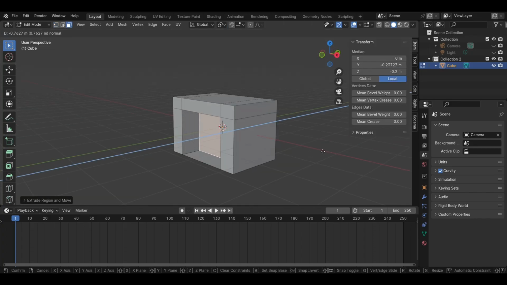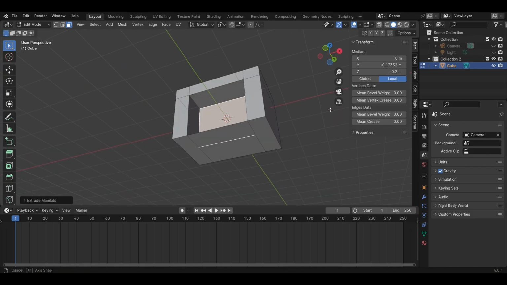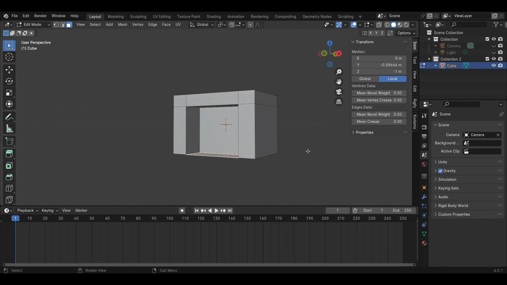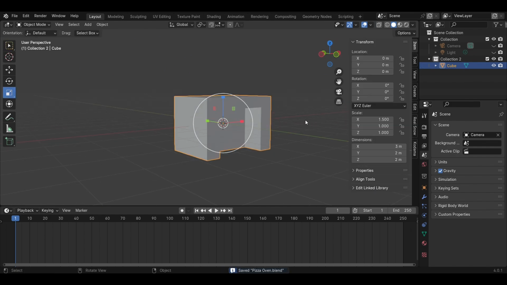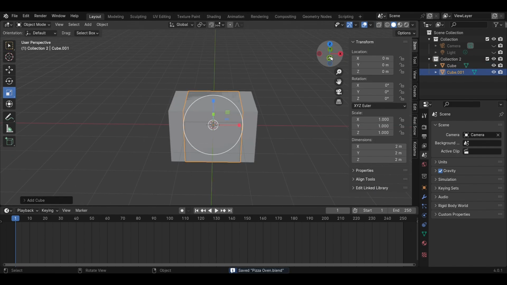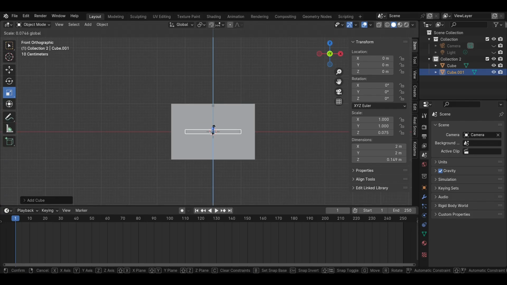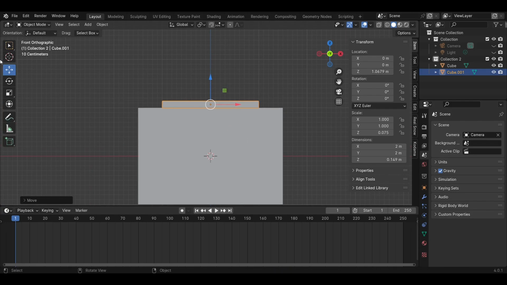Select the face centers and extrude inside the model. To create a storage compartment, select the face below and delete the face. Shift A to add the cube model. Change the shape to create top storage for the pizza oven.